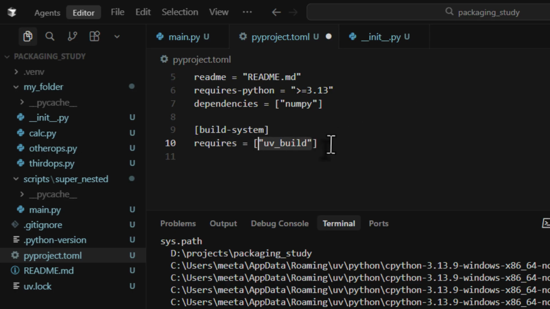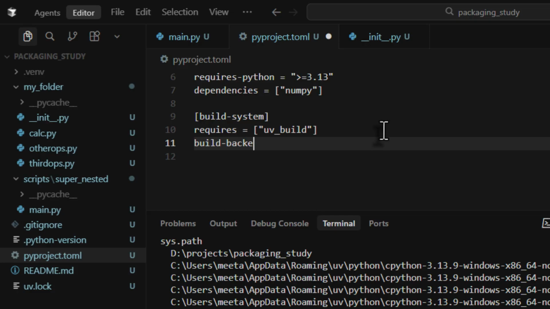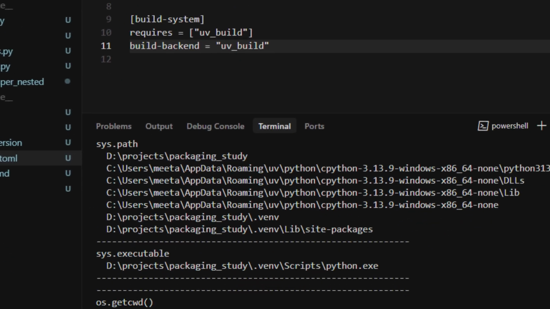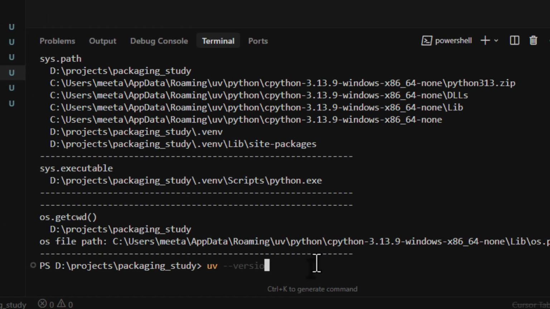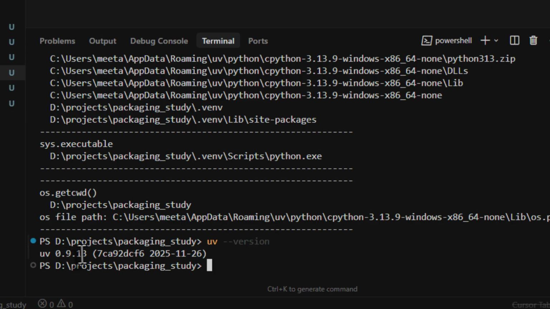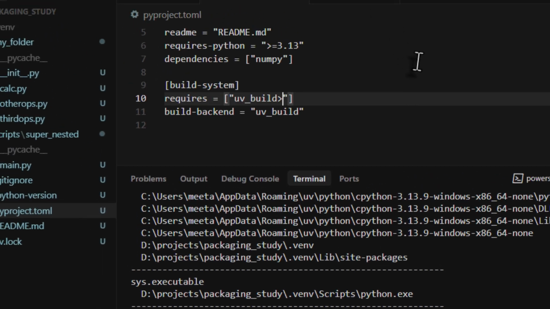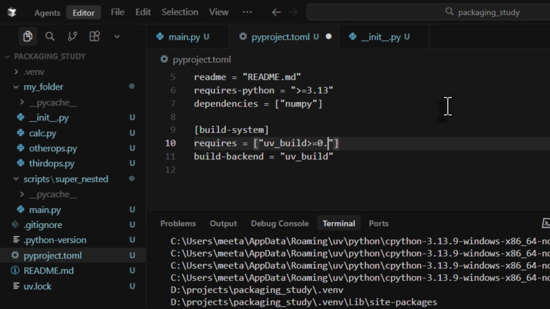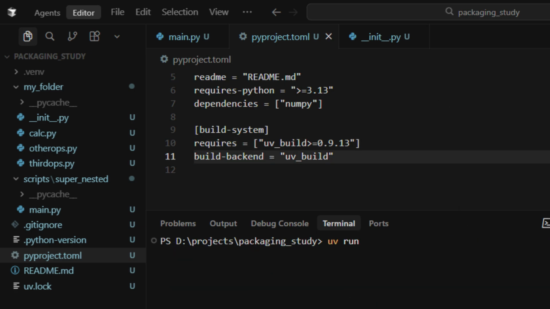For now, I won't define any versions here. Then build backend that we are using is again uv build. In fact, let me also define version here. Otherwise, there is no point of adding requires. So let me find what version my uv has. 0.9.13, so I can just add should be greater than or equal to 0.9.13. Now let's uv run our script and see what happens.